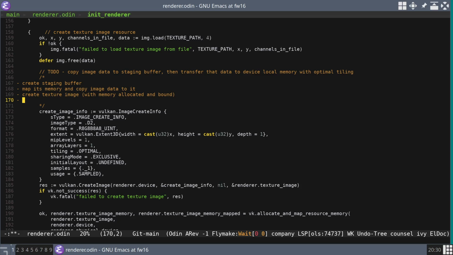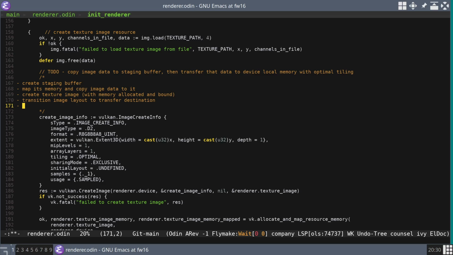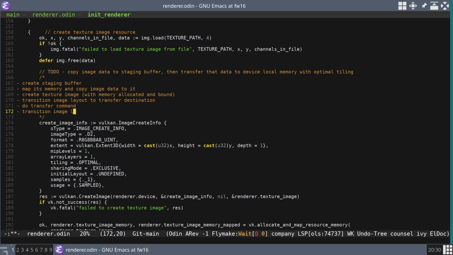Create the texture image with its memory allocated and bound. Why am I blanking? Transition image layout to transfer destination. Then do transfer command. And then transition the image layout to sample read only, I think it's called, or sample read optimal. Yeah, something like that. I think that's our big blob of to do.